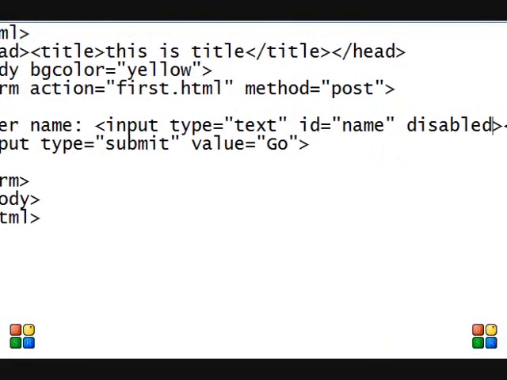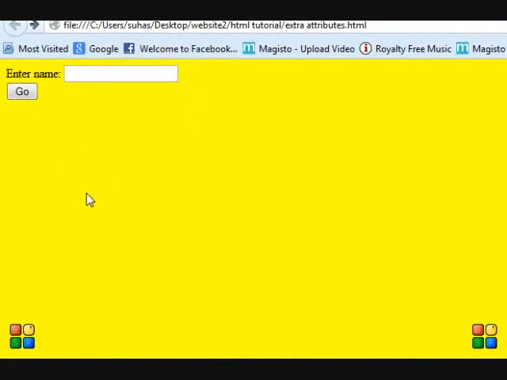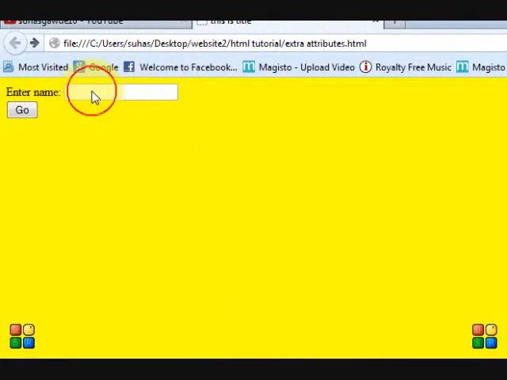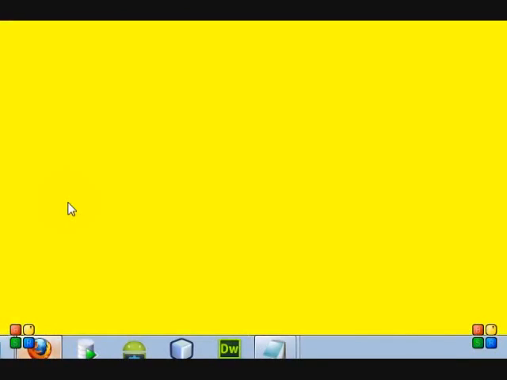Save the file and go to the browser, press F5. So we cannot interact with this text box, you cannot type anything in the text box. This is the use of disabled. Okay, so you can use this as per your requirement.